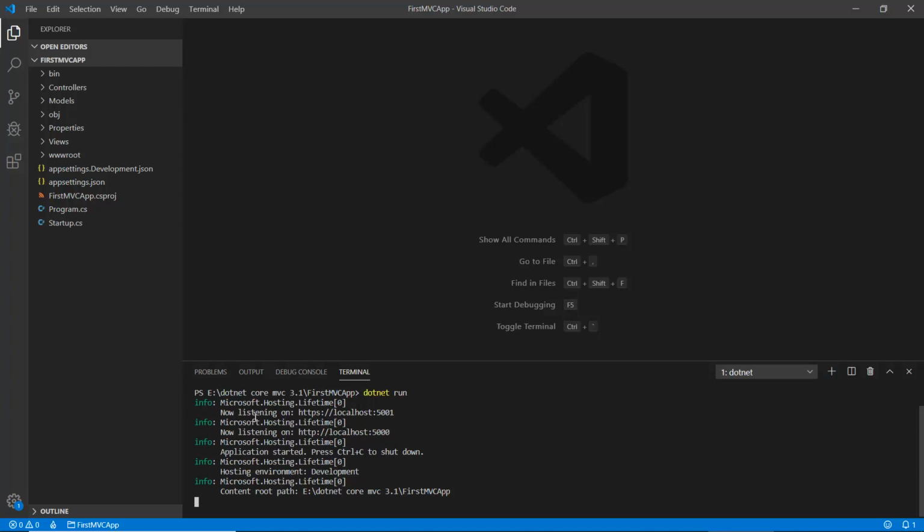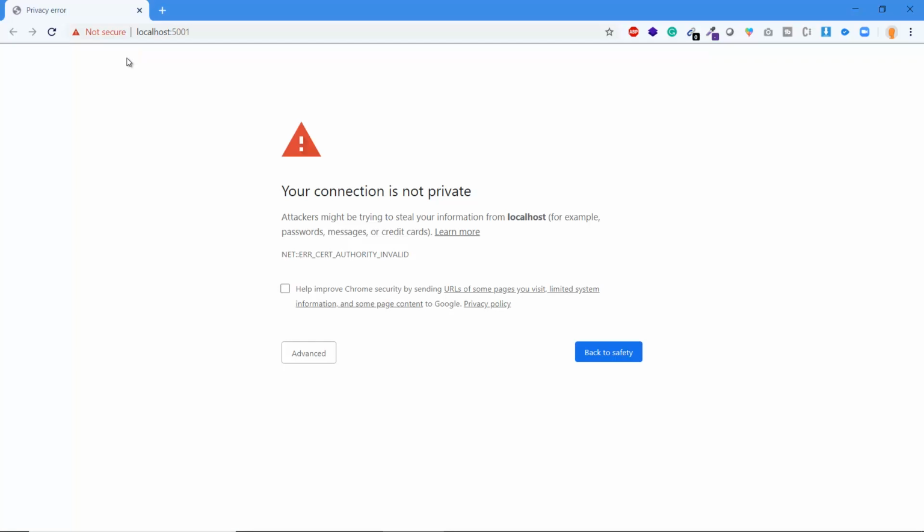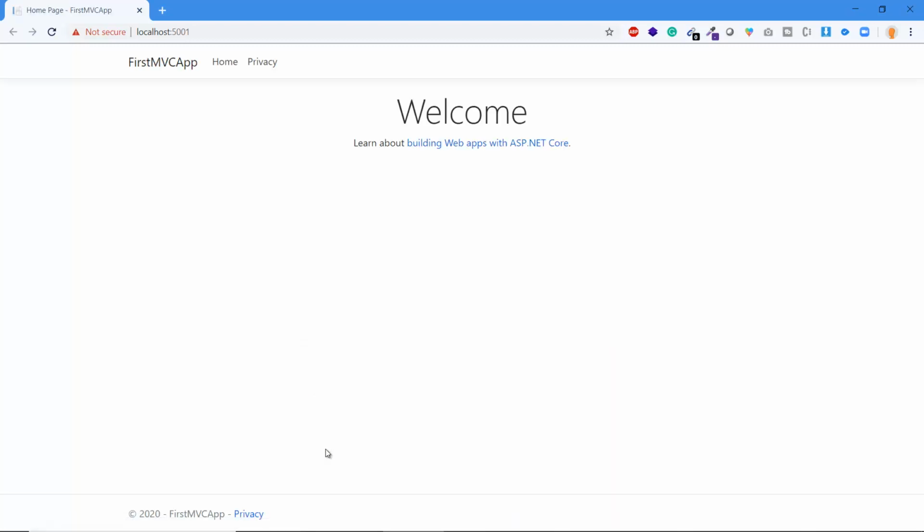So the application is working and now listening on this URL. We have port 5001 and 5000. Let's click on any one of them. Since the application is running on HTTPS, I have to click on Advanced and proceed to localhost. We can change the setting later in the code, but for now let's focus on the application in the browser. Just like the application from Visual Studio, we got a brand new website over here as well. We have the name, the Home menu, we have the Privacy, and everything is working fine as expected.